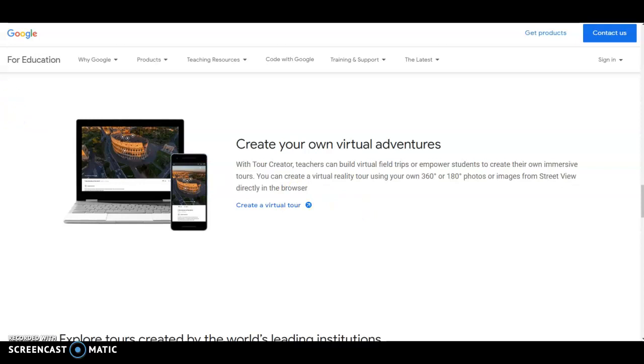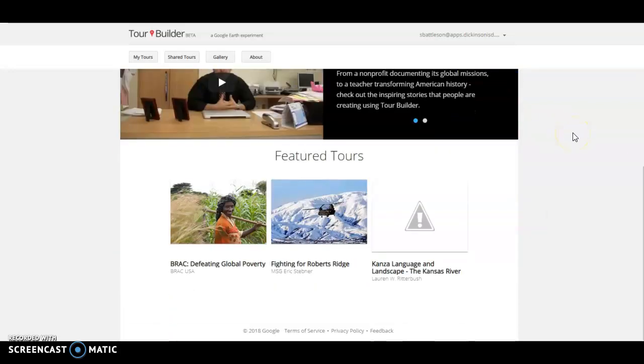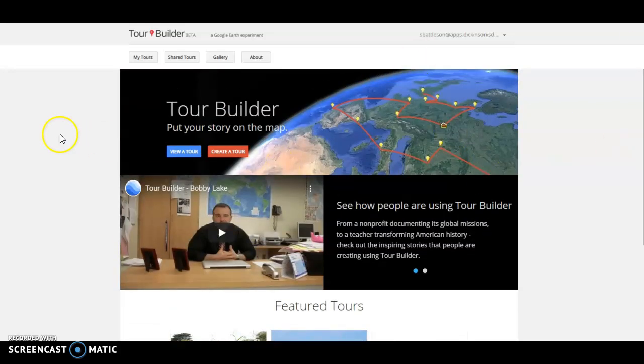What I have used before in my classroom as an English teacher is Tour Builder. So Tour Builder is more outdated. It's not their most recent program, but Tour Builder is much more accessible and easy to use with our students. It taps into Google Maps and all the information that's already in there, and you create a journey for your students through the Google map that you want to.